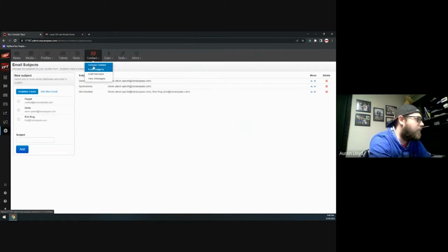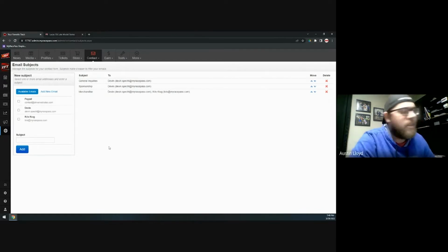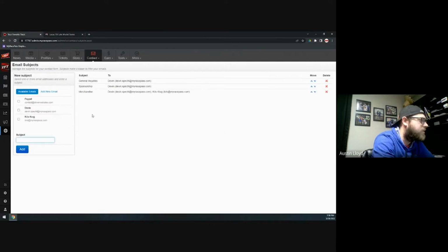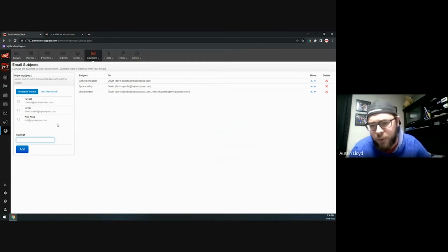And the form subjects listing here is basically you putting into the program what email address or addresses you want those emails to go to. So you can have multiple subject lines, and that's where this comes into play. Based on what you put there, it gives them a drop down of those options. But you can have general inquiries go to one, sponsorship go to one, whatever you want those subjects to be, and whatever email addresses you want those different things to go to.